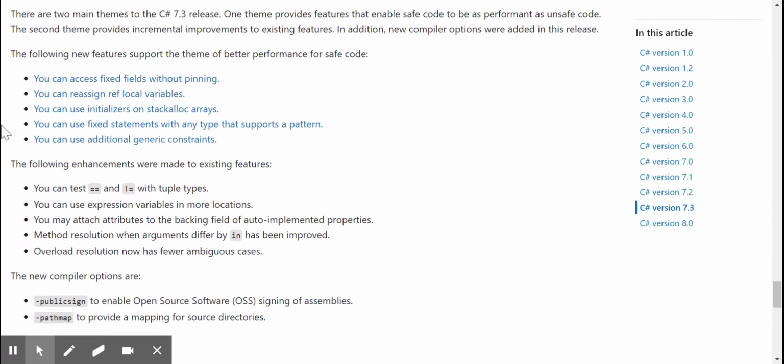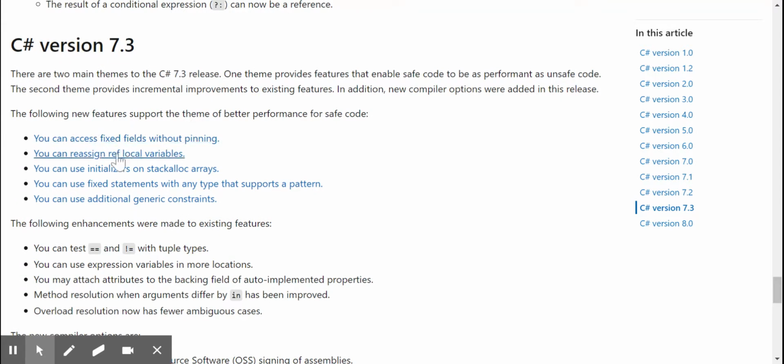What are they? You can access fixed fields without pinning. That is the one. You can reassign ref local variables, that can be done in 7.3. You can use initializers on stackalloc arrays. You can use a fixed statement with any type that supports a pattern. Okay, and also you can use additional generic constraints. So this many features were introduced to support safe code.